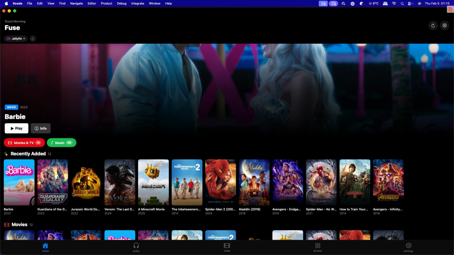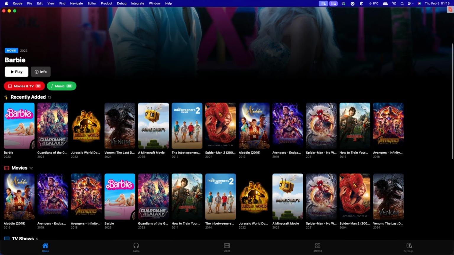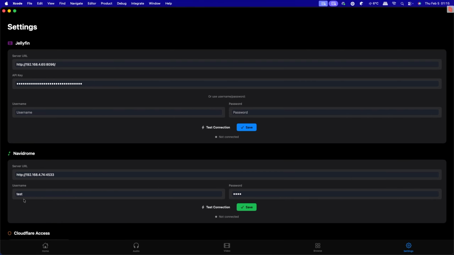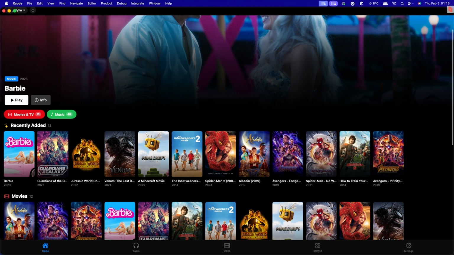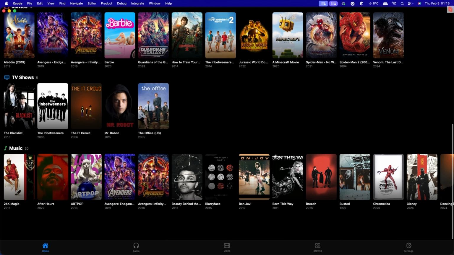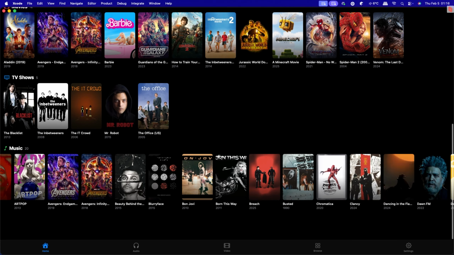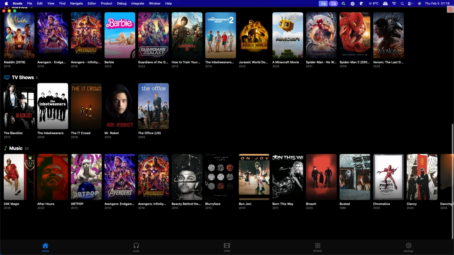So on home, this pulls in information from Jellyfin via API and Navidrome via a username and password, which is just some basic connection. I'll delete the account after. Okay, but this is what it looks like. So the homepage, you have your recently added, the movies, TV shows, and music. So it pulls absolutely everything in for me.